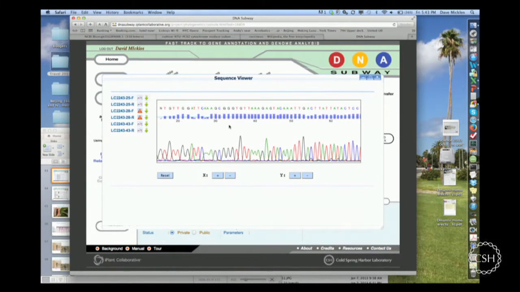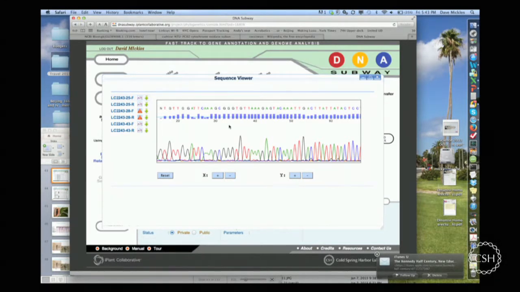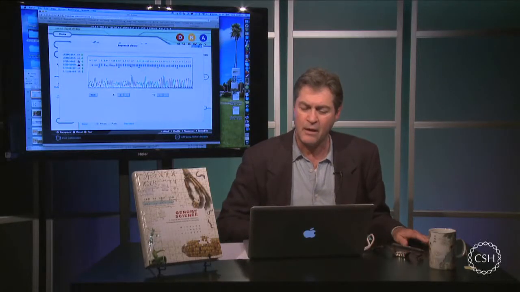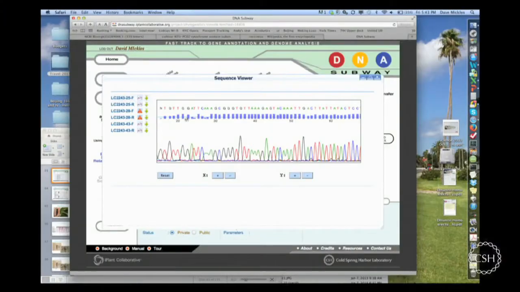A quality score of 30 means 1 sequence error per 1,000. A quality score of 40 is 1 per 10,000. 50, 1 per 100,000. Now, a quality score of 20, or 1 error per 100 nucleotide calls, is the threshold for high quality sequence, and we've drawn this line here.